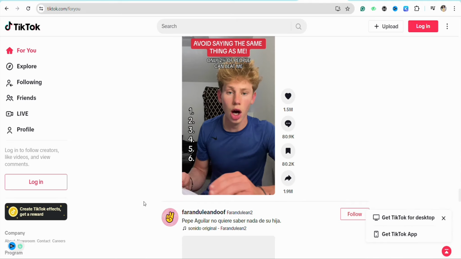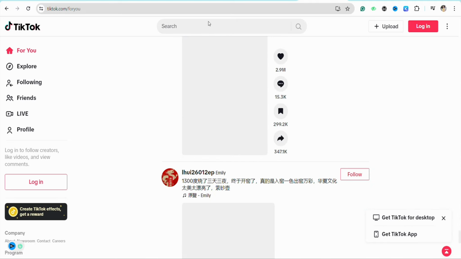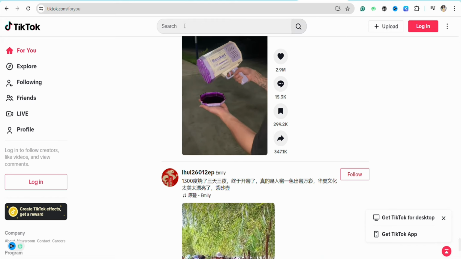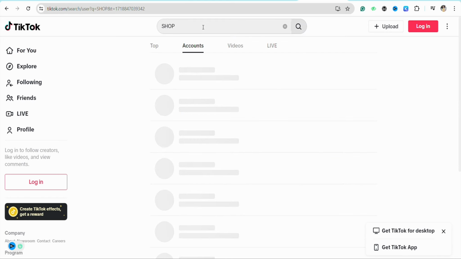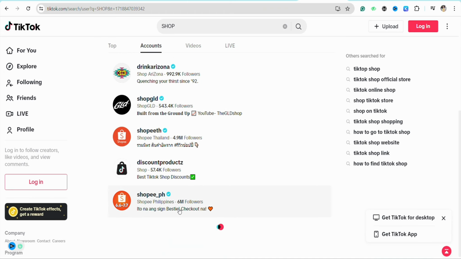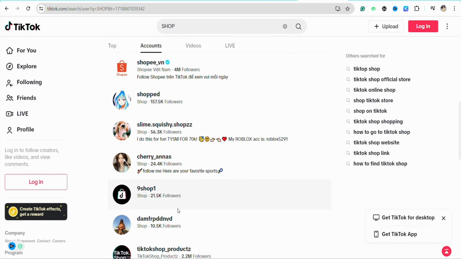But if you want to buy something from your TikTok account, just simply go to the search bar, and over here just simply search for shop, and as soon as you click on shop you will be able to see a bunch of different accounts which sell products on TikTok. Just go to your preferred shop.